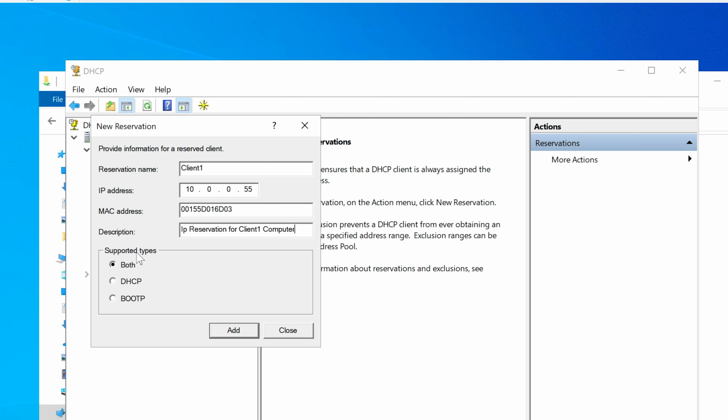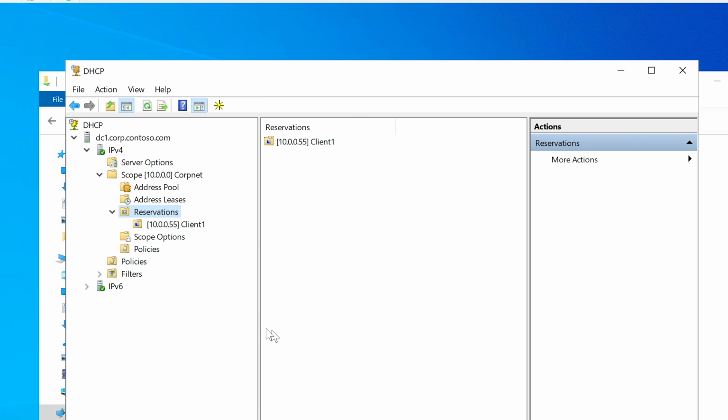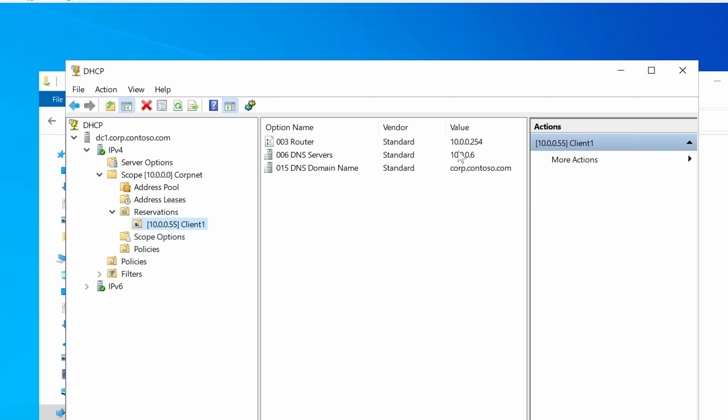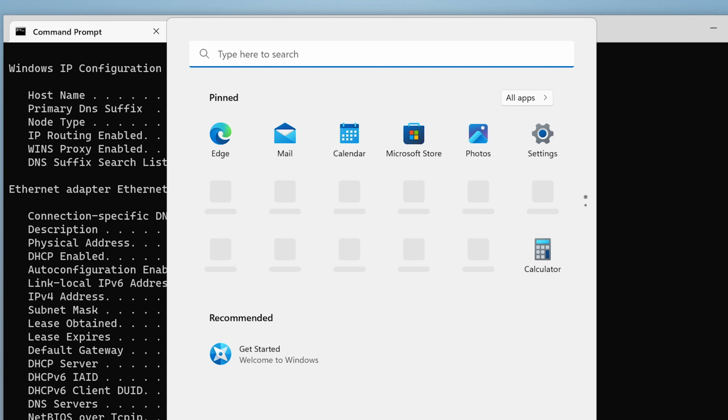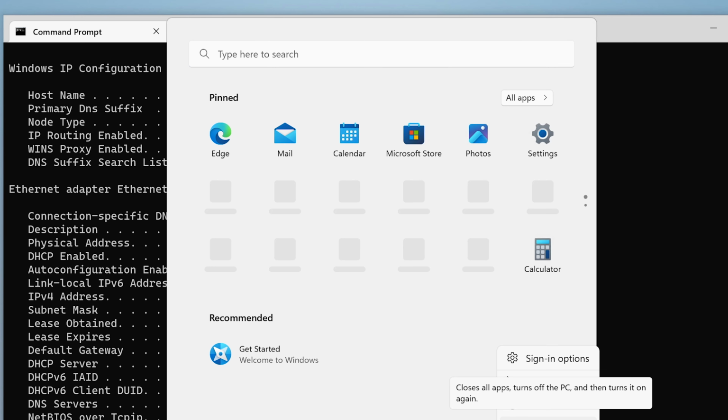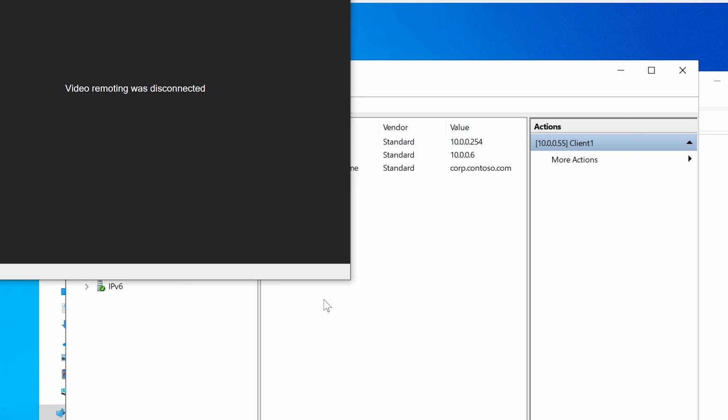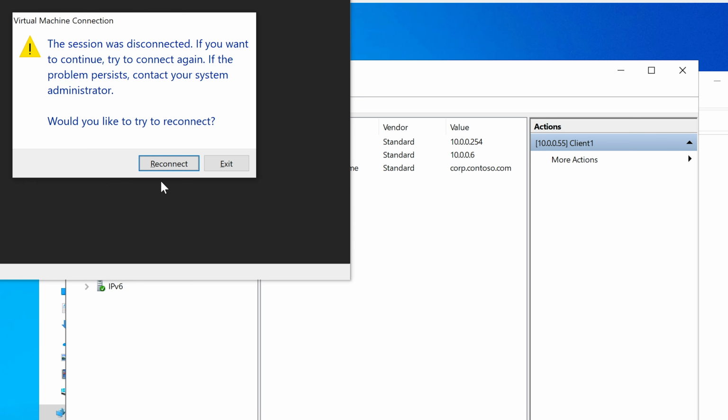And we're going to leave it here, the types that are supported. We're just going to say both DHCP and BootP or whatever. Doesn't matter. We're going to click Add. All right. So here is our reservation for this. Next time we reboot client one, it's going to get that IP address. So let's go ahead and reboot client one. We're going to reboot it, and once it reboots, we're going to log into it and see what happened, right?